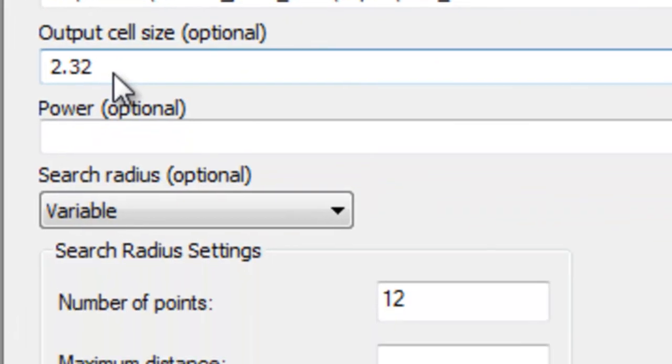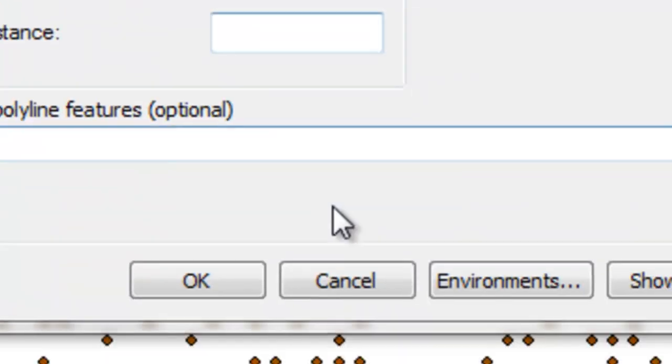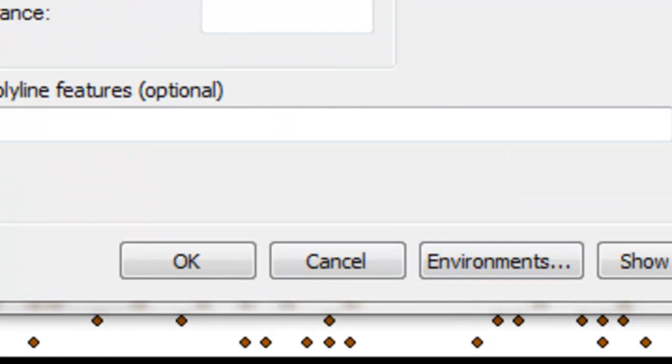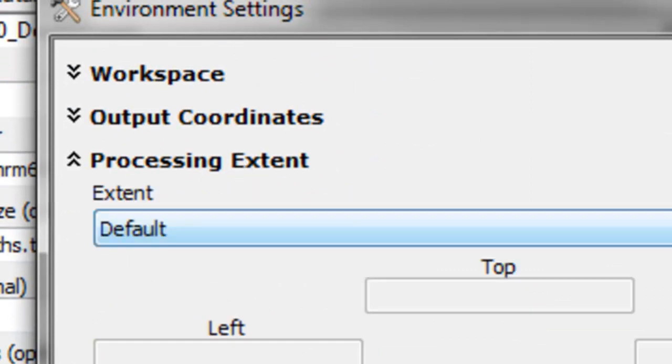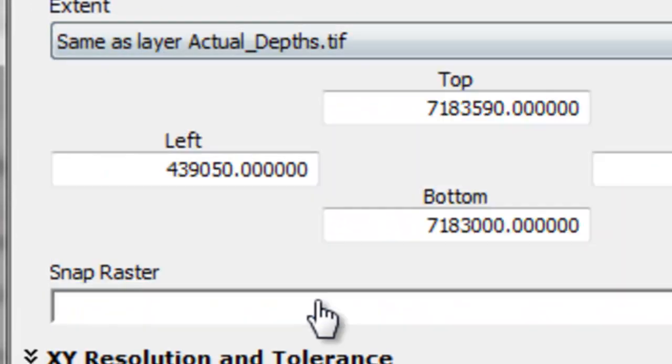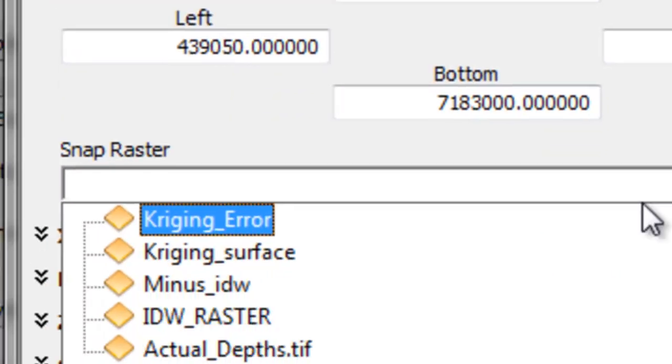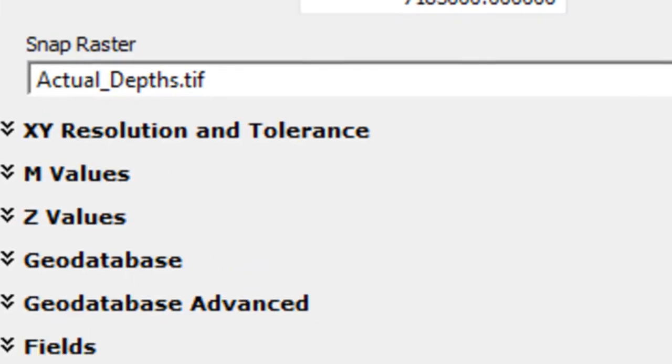The output cell size will make the same cell size as we have a raster, which is the actual depth. So basically, that raster that is the actual depth, the cell size will be the same as the raster you downloaded for this week's data, actualdepths.tiff. And then if we go to environments, we want to set our extent so it perfectly matches our actualdepths.tiff. So under environments, processing extent the same as actualdepths.tiff. And then we'll snap to that raster, actualdepths.tiff, and then just OK and OK.